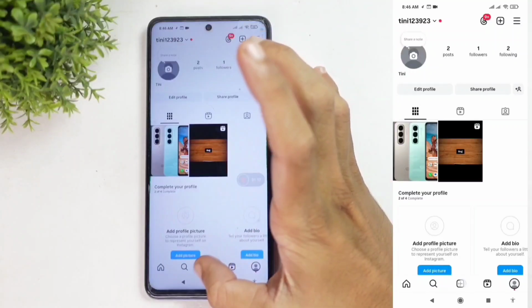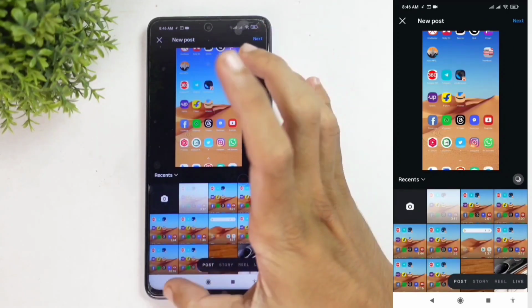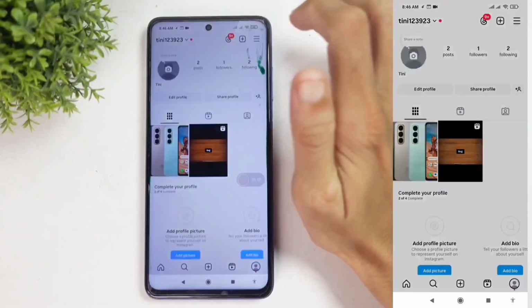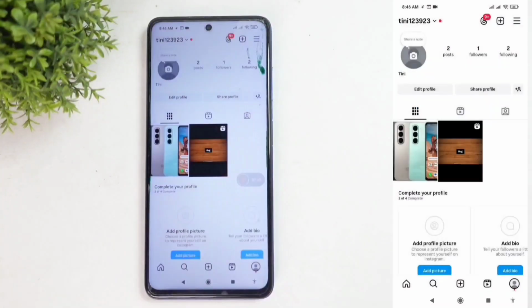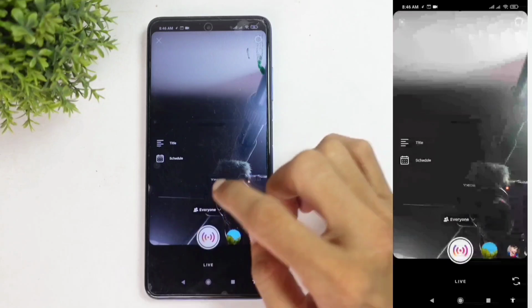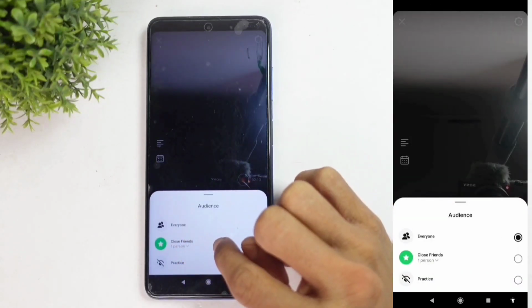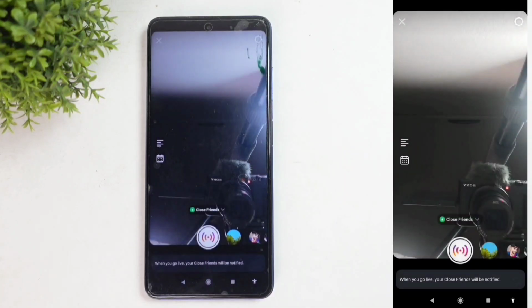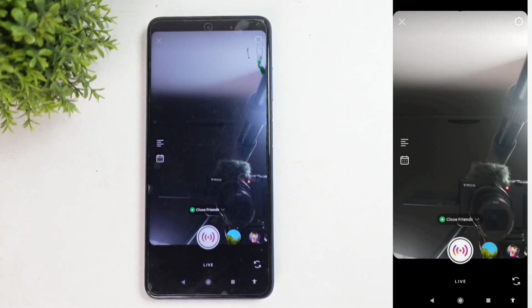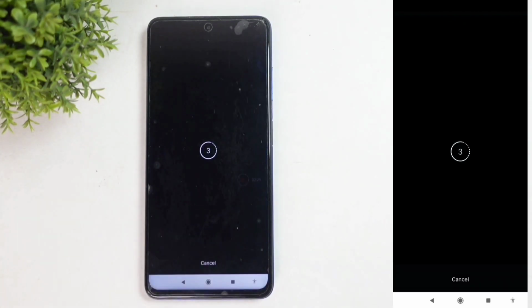Here's what you do: tap the plus button and select live. Or, at the top, you'll see another plus button. Click it and choose live. When you do that, you'll see an option for everyone. Tap that button, and you'll find the close friends option. Click on close friends. After that, only your close friends can view this live. To start the live, just hit the button, and you're live.